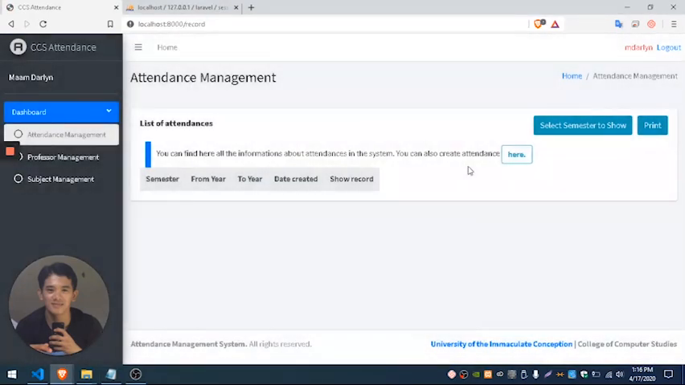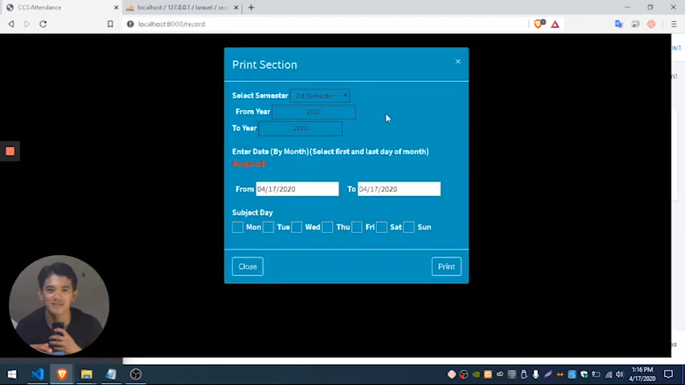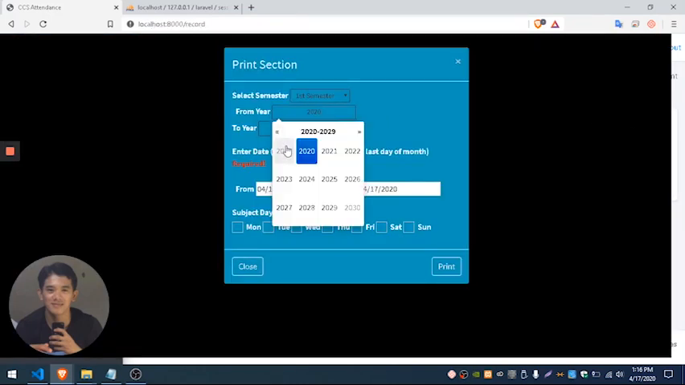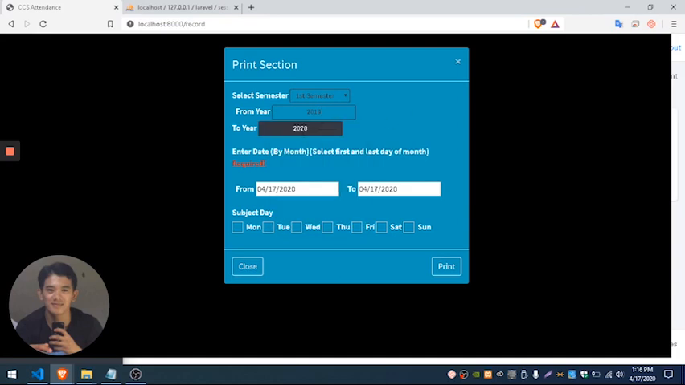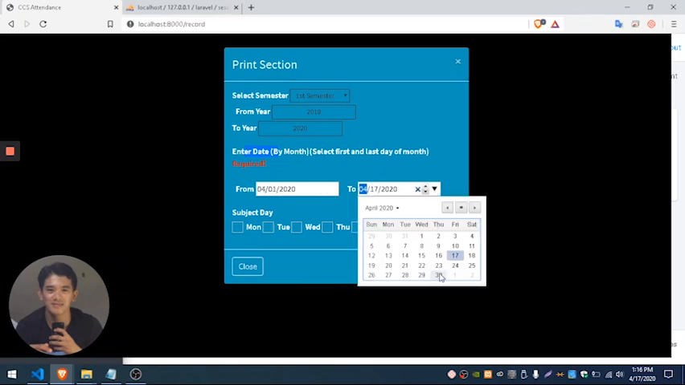Let's go back. So this button will show a pop-up card to print the attendance by the selected month. So select an existing semester from year to year. Enter the date by month, and please only select the first day of the month and then select the last day of the month to print the whole month of the year.